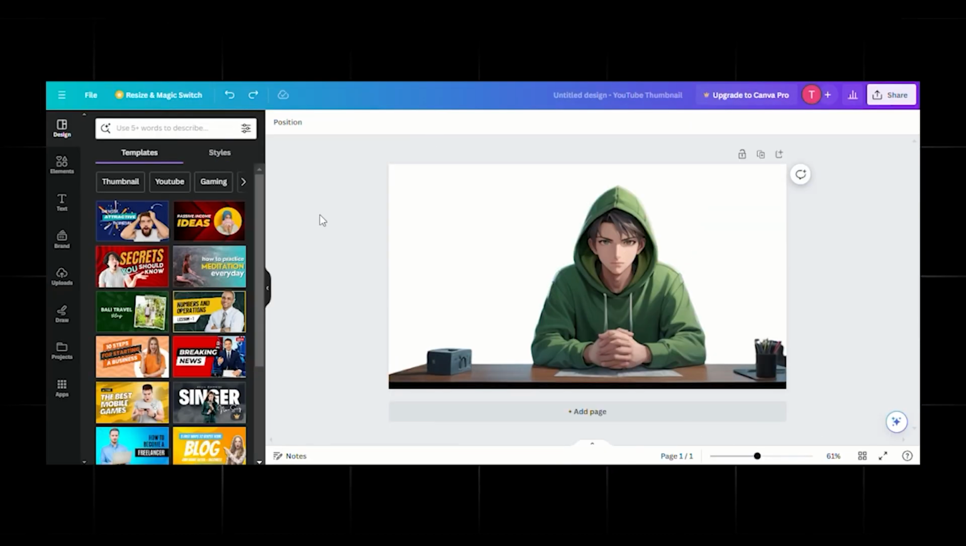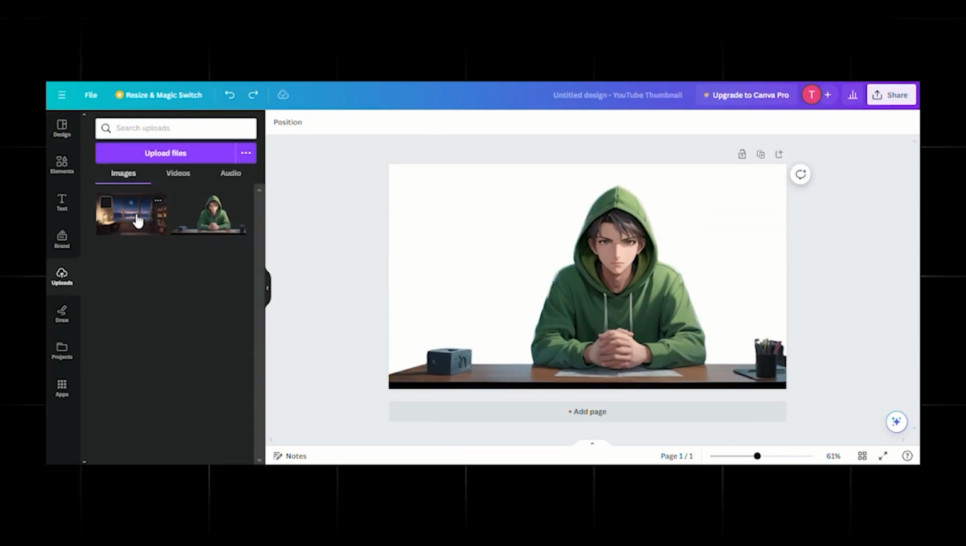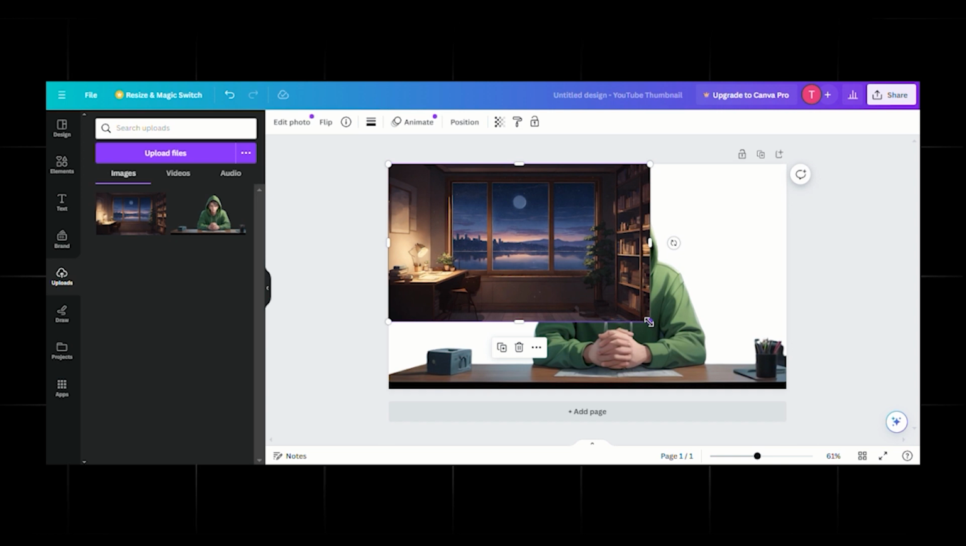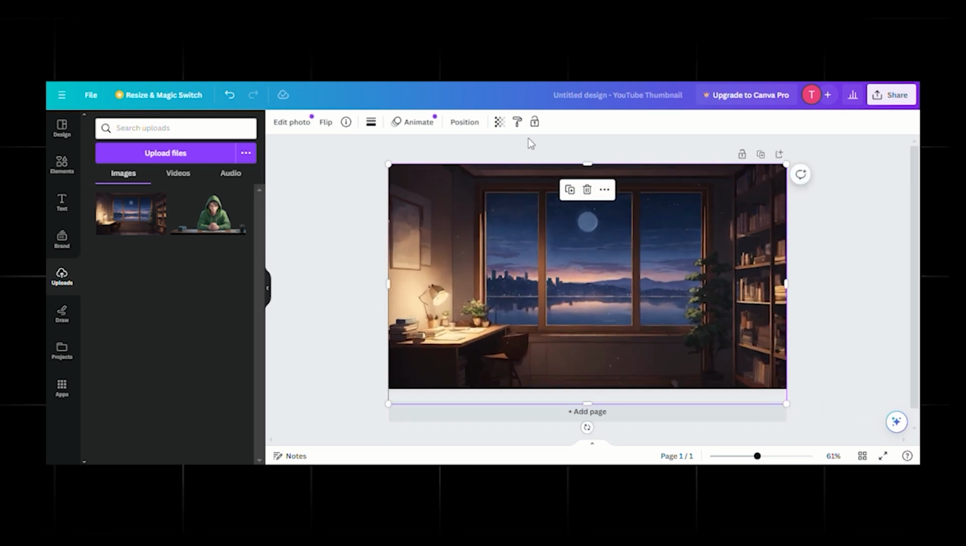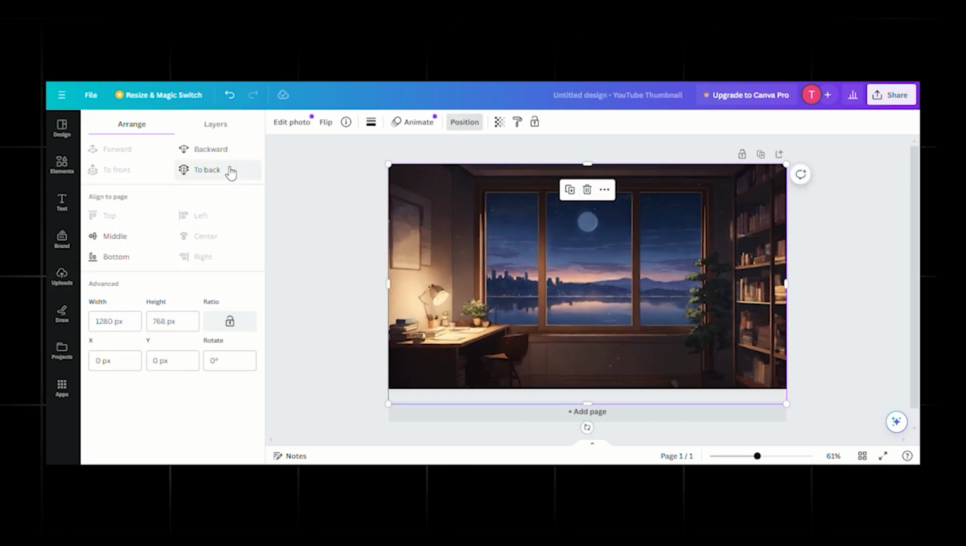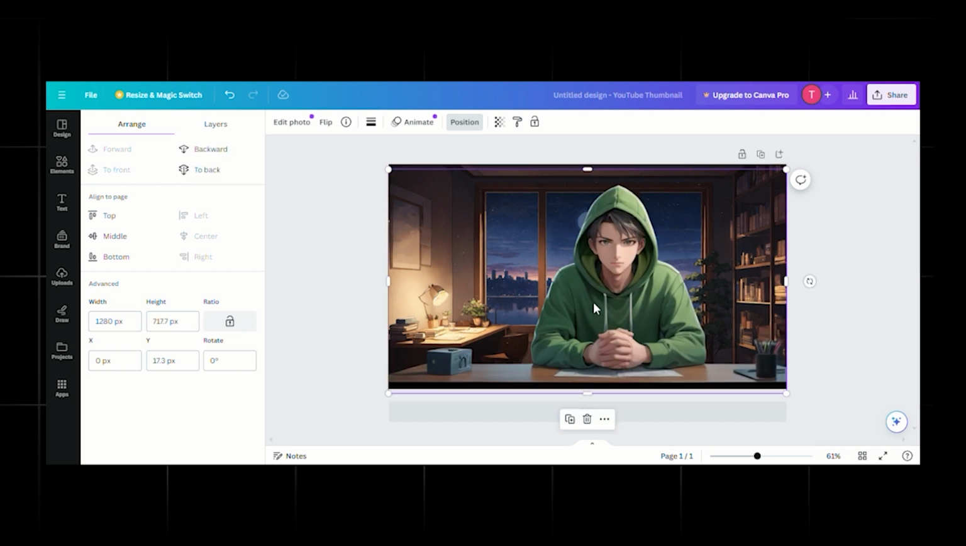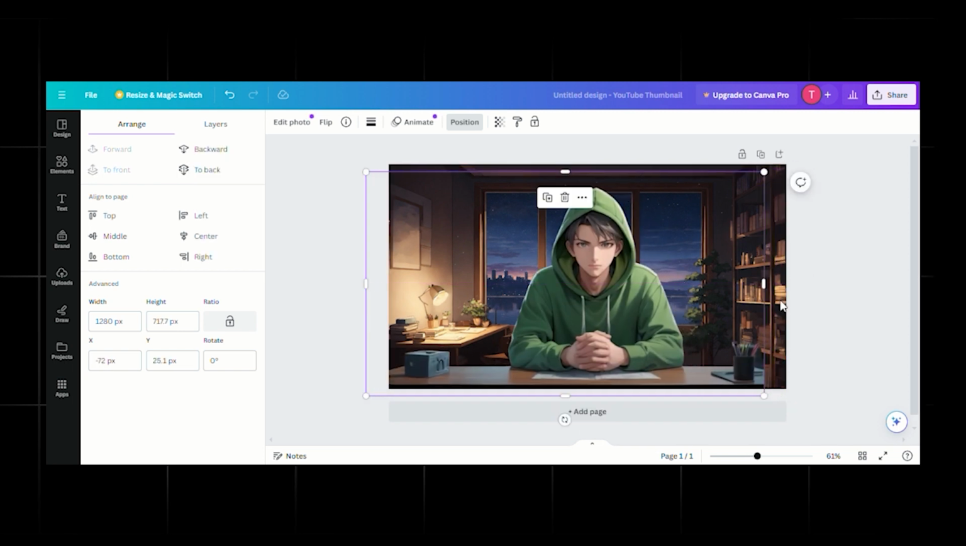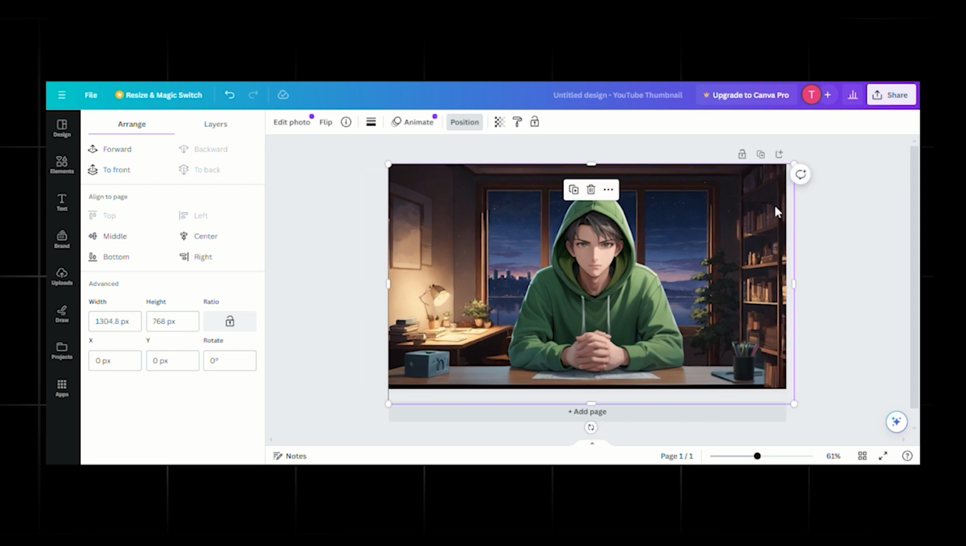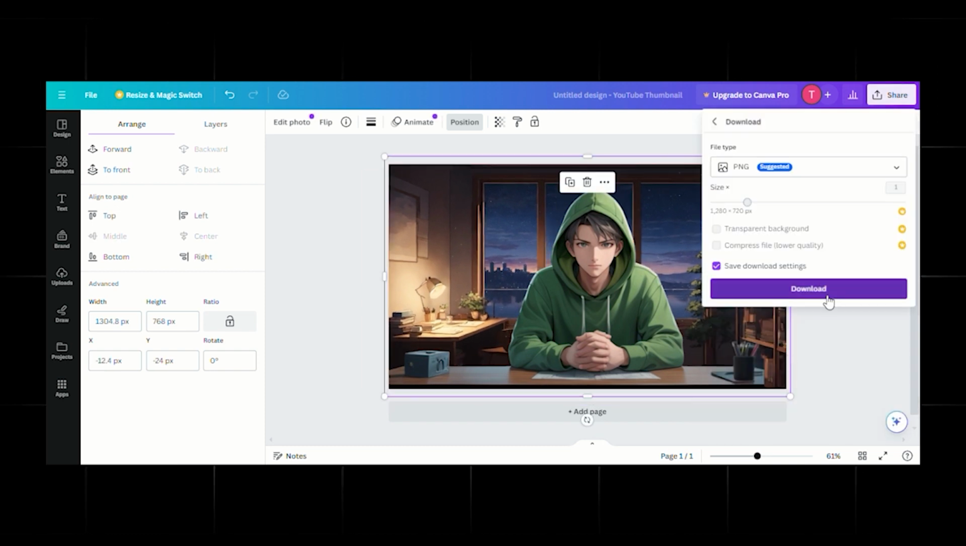Now head back to Canva and upload the background image you just downloaded. Add it to the canvas, adjust the size accordingly, and then click on position and select send to back. Now you can see that the image is starting to look more appealing. Make any necessary adjustments that you want and download the image.